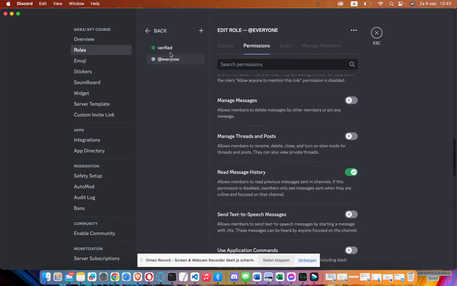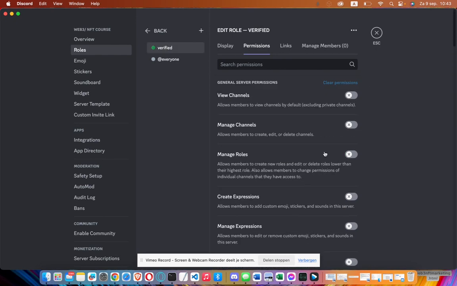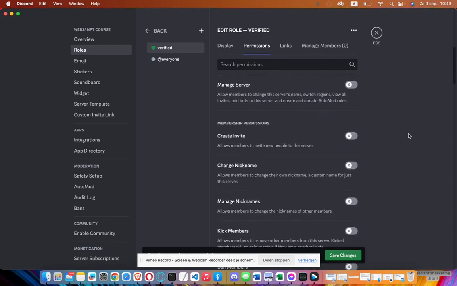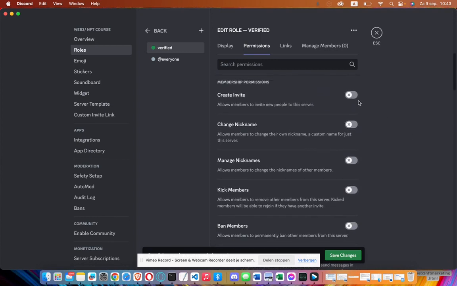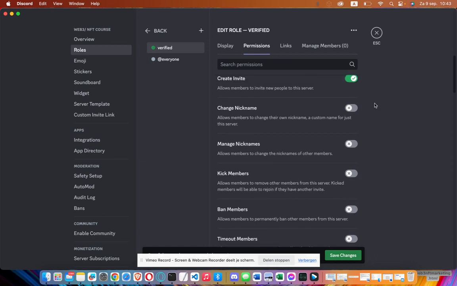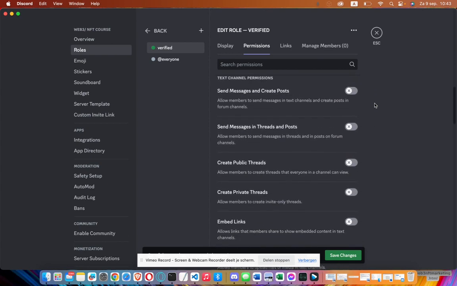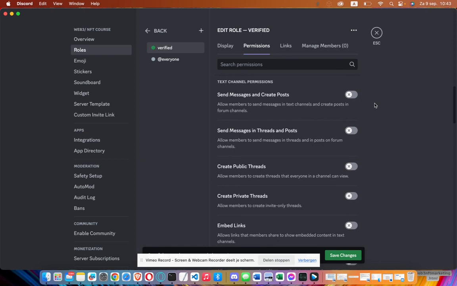And then we're going to go back to our verified role. These are the people that have verified, so we're going to give them a few more permissions. They can view our channels. They can create invites. Sure, why not? They can invite people themselves. That's good, right? And they can change their nickname? No, we keep it like that. Send messages. Can they send messages? Yes, they can send messages and create posts, right? Let me see. Yes, they can.